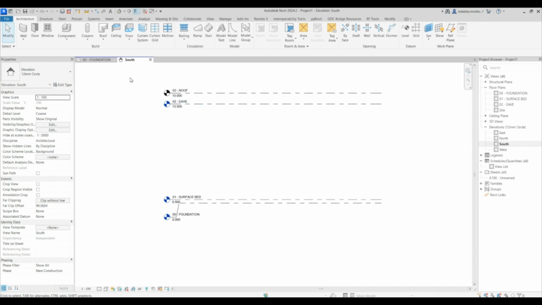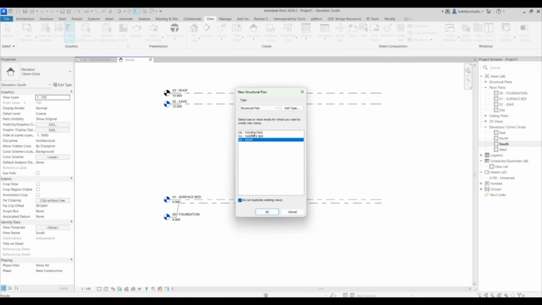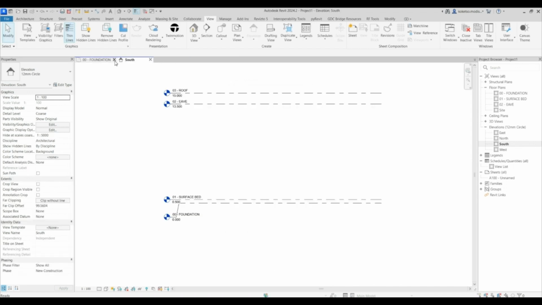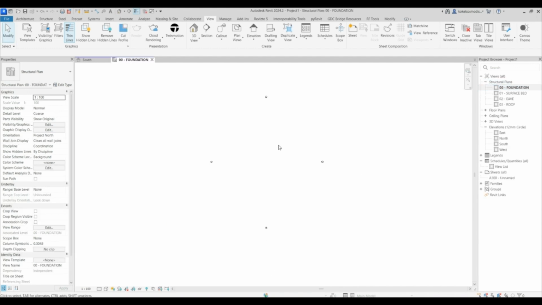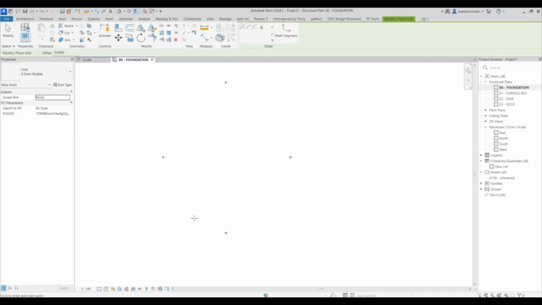Perfect. Now I'm going to go to views. Under views, I'm going to go under plan views, structural plan, and then I'm going to select all of these and say okay. So we're going to work with structural plan. So I'm going to close this down, structural plan, and start at foundations. Now I'm going to establish my grids, go to architecture. Under data, I'm going to go with the grids and then place your first grid like this.